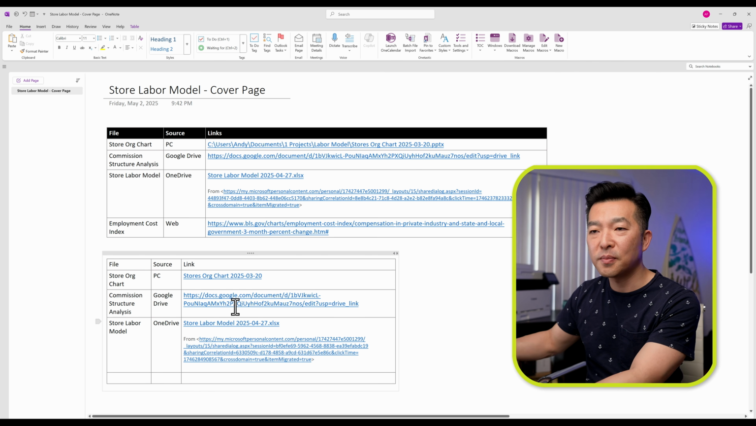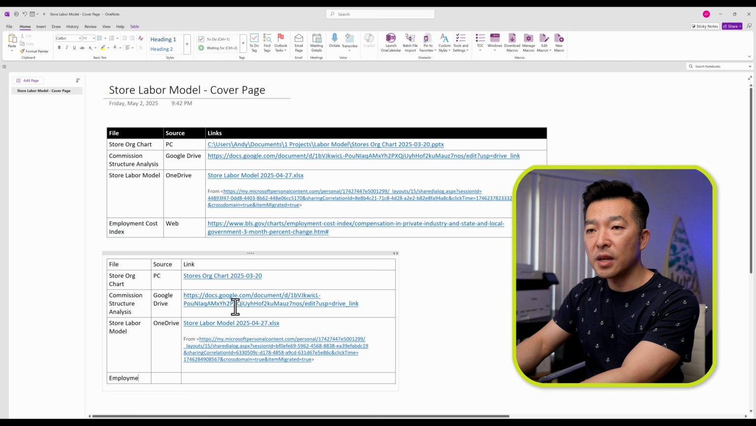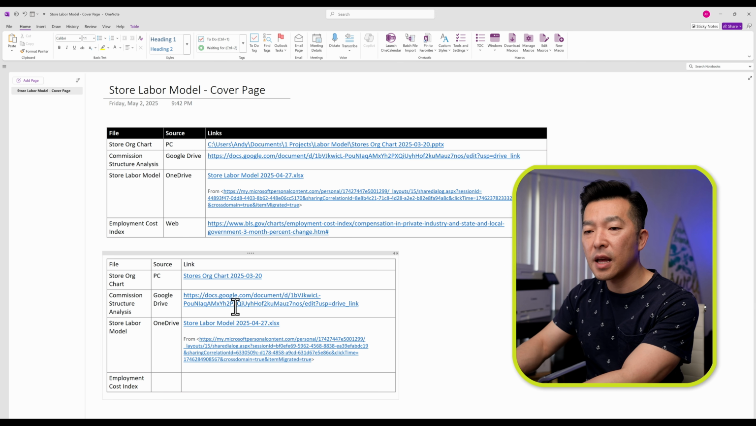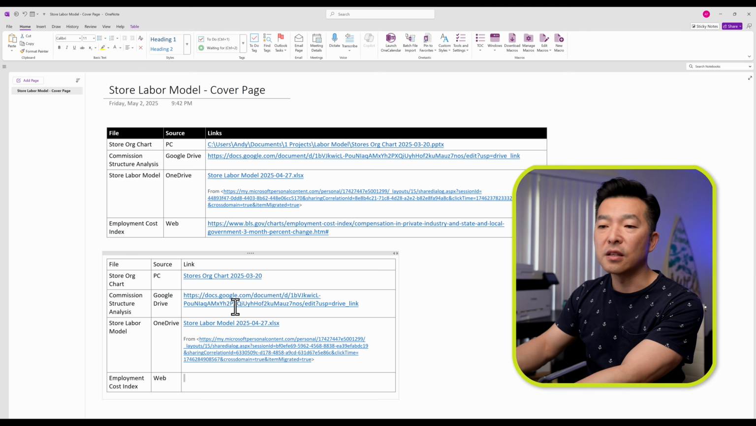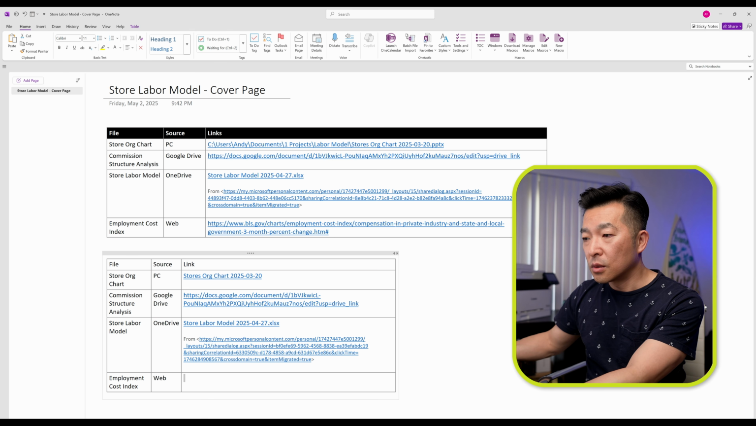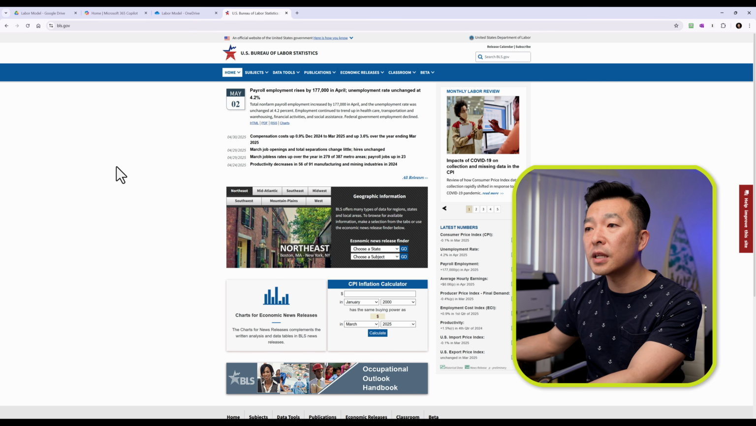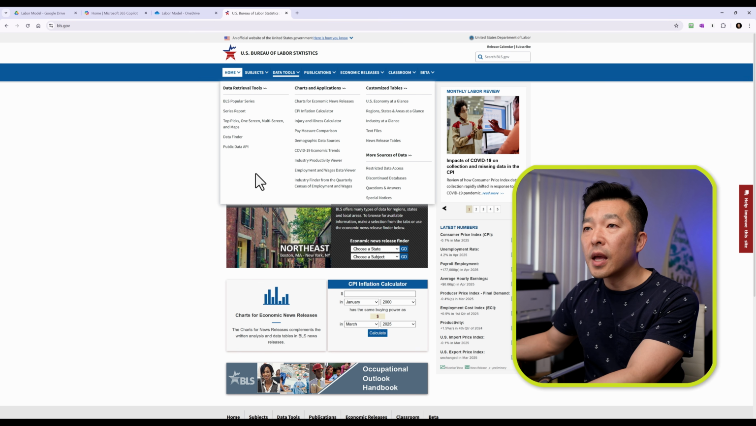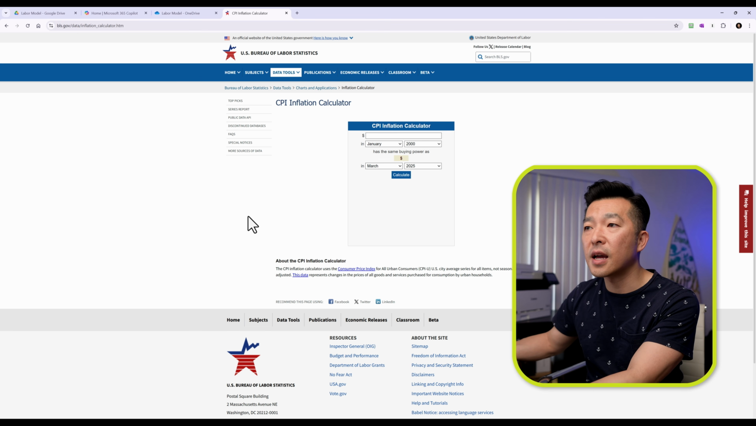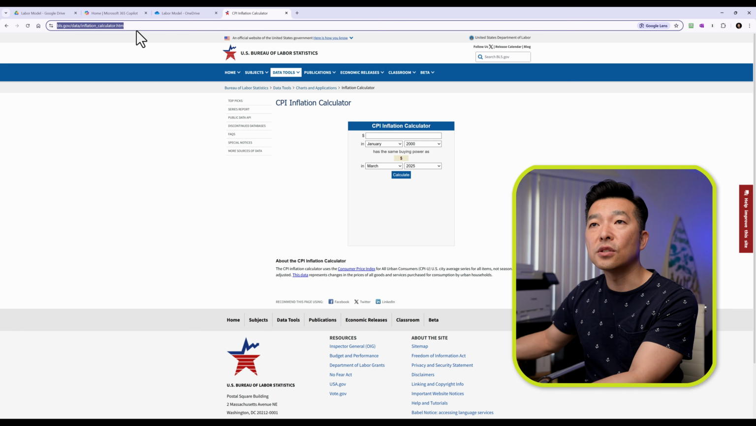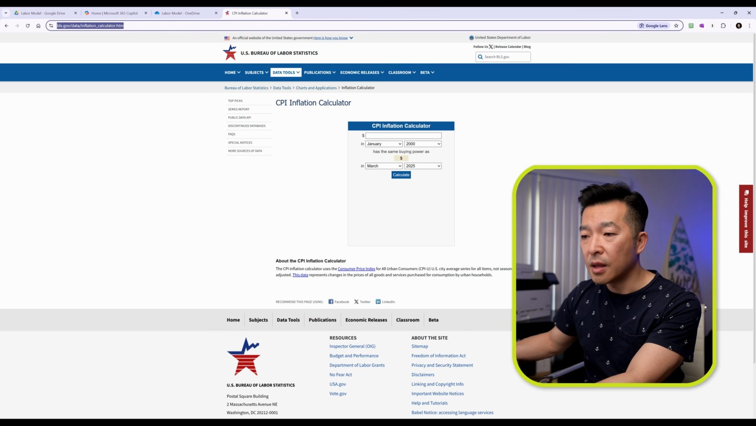We'll just do one more. Employment cost index. Now this file is just sitting on the web. So we'll go back to it. Going to the US Bureau of Labor Statistics. And I will go to data tools. And where is the cost index? I don't know, let's just say it's the inflation calculator. Click that. And then I can just copy this web address and put it in OneNote.